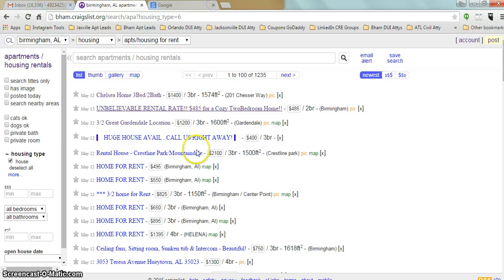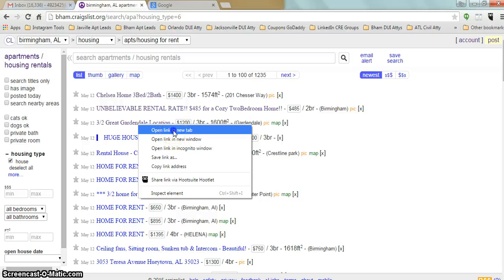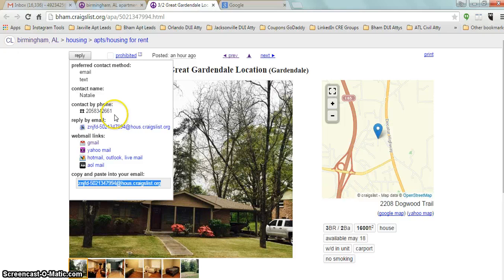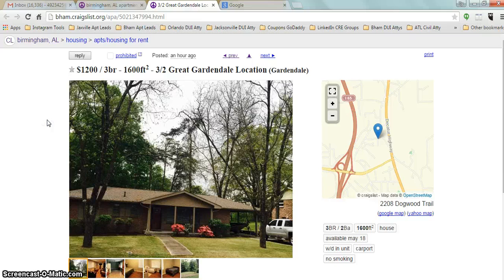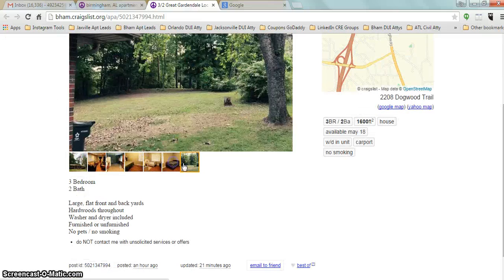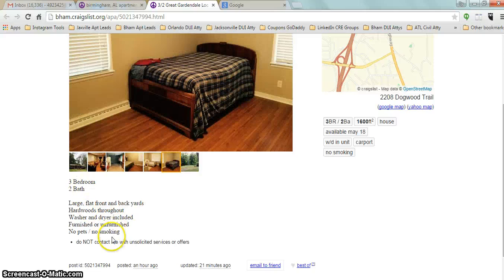But anyway, the next one would be 32 Great Gardendale location. Do open a new tab. As you see here, go there. Okay, now I do reply. And I don't know if this is a realtor or not. It doesn't say, but that's fine. Okay, so go down here, look at the pictures, seems to be a pretty nice house. And look at the general information there.